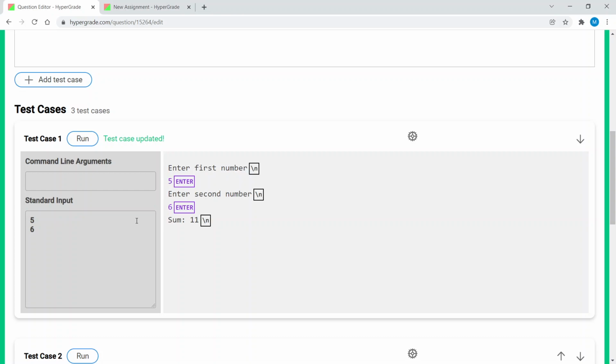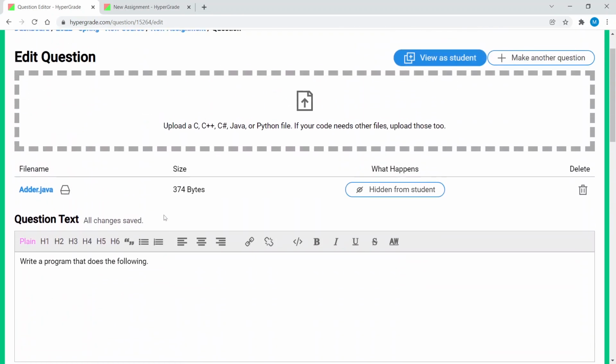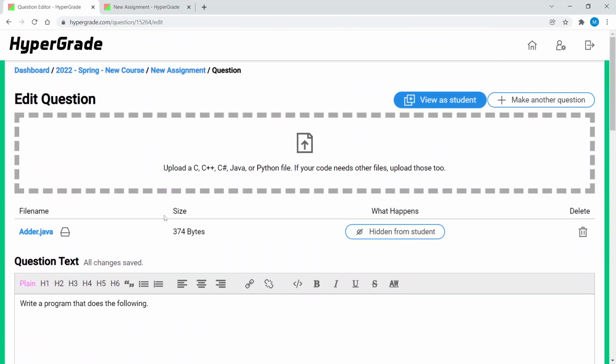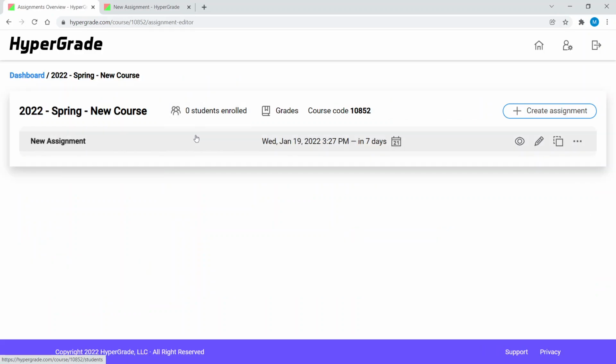Okay, so now we have a nice assignment ready to go. What happens now? Well, how do we get students into our course so they can complete our assignment? Well, let me show you what that process looks like. It's pretty simple. In the breadcrumb list up here, I'm going to click on the course that we just created. And now we can see a nice overview of our assignments. We can see the number of students that are enrolled, 0. Then we can see our grade panel, and then we can see our course code.